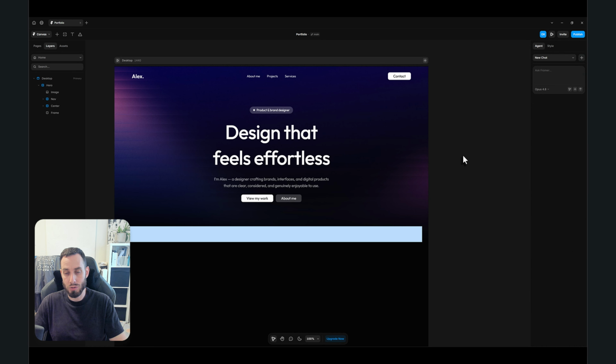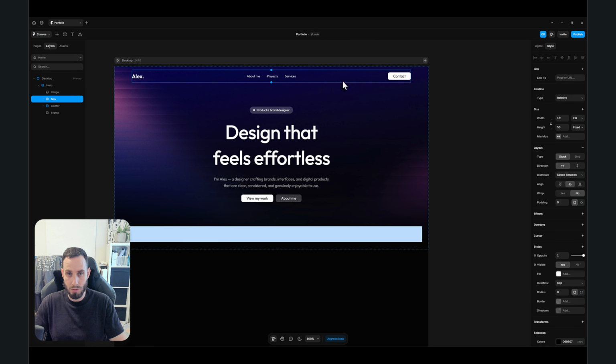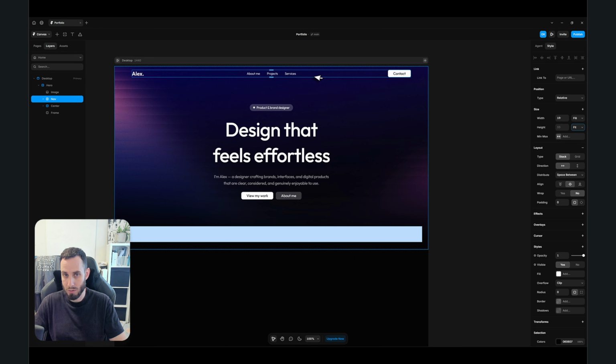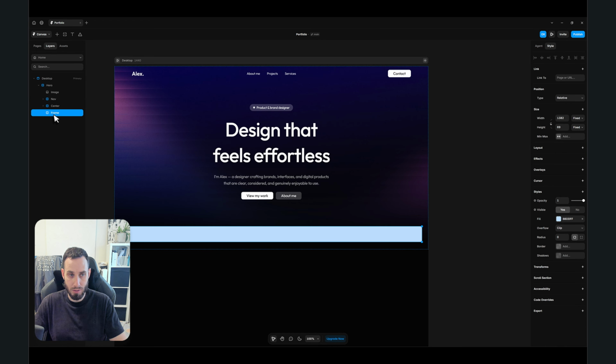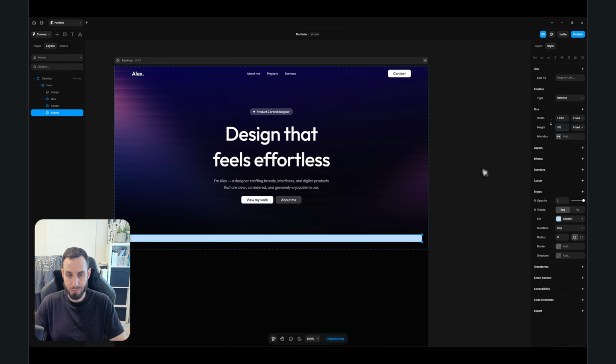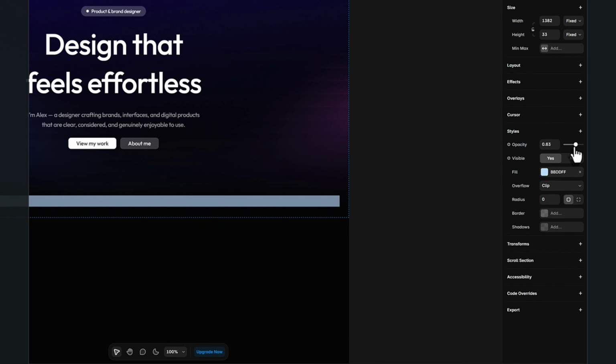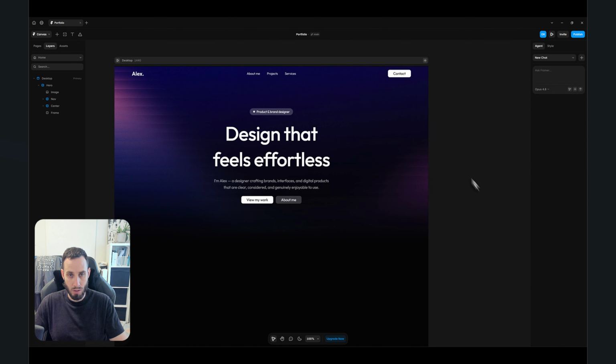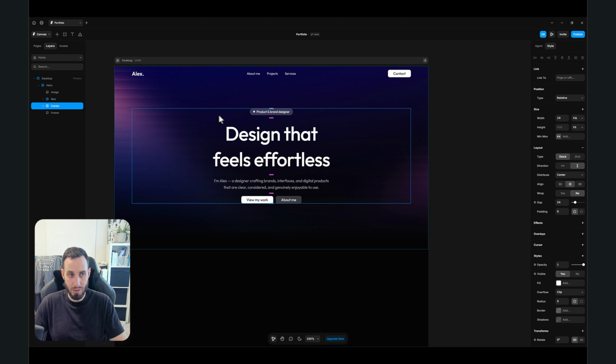The next thing we're going to do is, let's find out the height of nav. It's 55. We can also set it to fit content. So now it's 33. And we can also set this frame as 33. And the next thing we're going to do is lower the opacity down to 0. And that way we have this stack, the center stack, at the center of the hero stack.